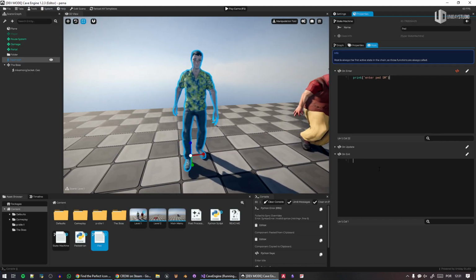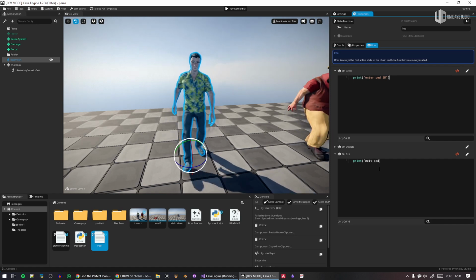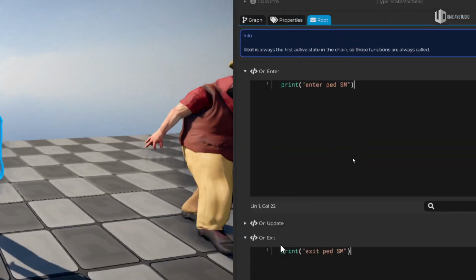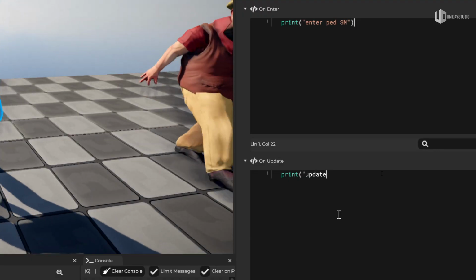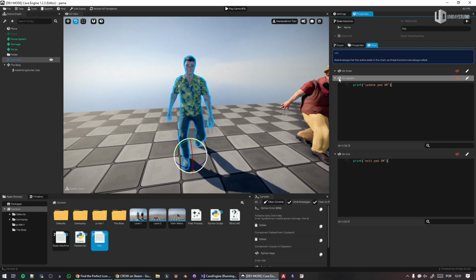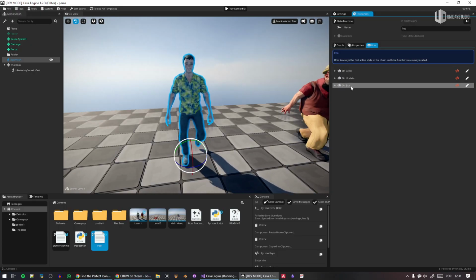And I can have on exit pad state machine. Okay, basic stuff. So my state machine itself does have a start, an update and an exit, regular stuff, very similar to the component, except that it's on enter and on exit.